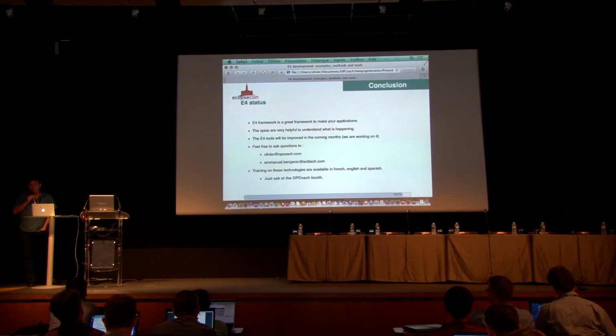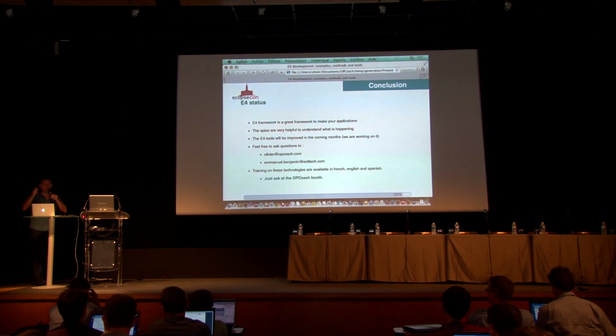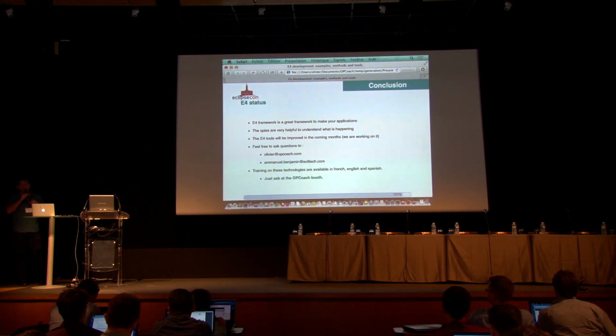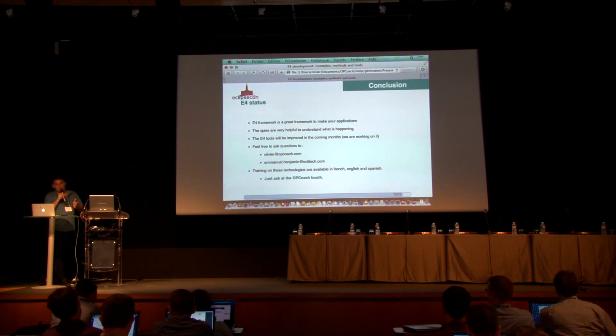So the conclusion of this is that E4, maybe some people are afraid to use it because they say, okay, it's not ready and so on, but you must clearly separate two concepts. The E4 framework is ready to go, no problem about this. It works since the Juno version, and every day you use the E4 framework. Maybe you don't know it, but you use it every day when you use Eclipse. So there are no more problems about it, and injection is used every day by thousands of people in the world, so no problem about this.